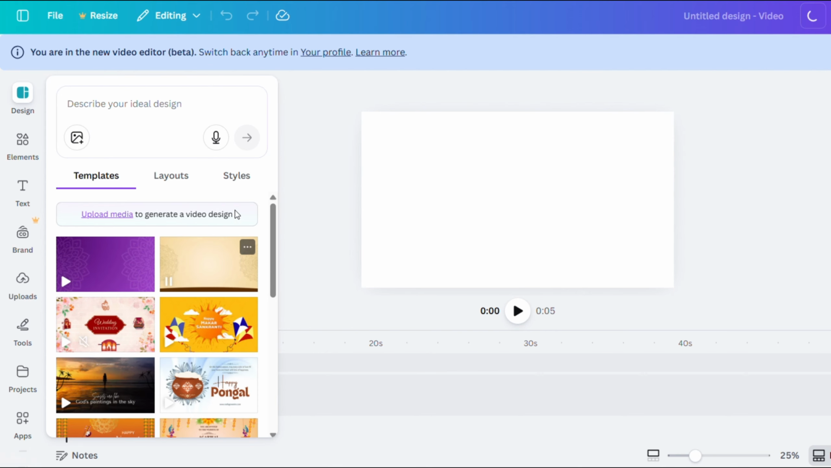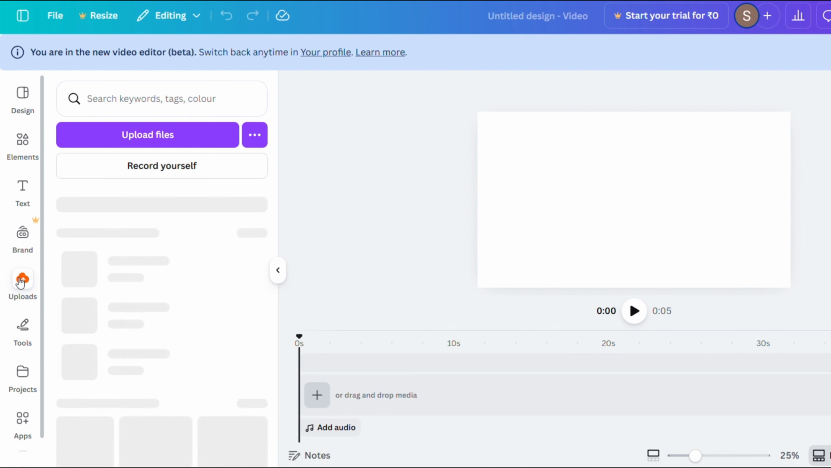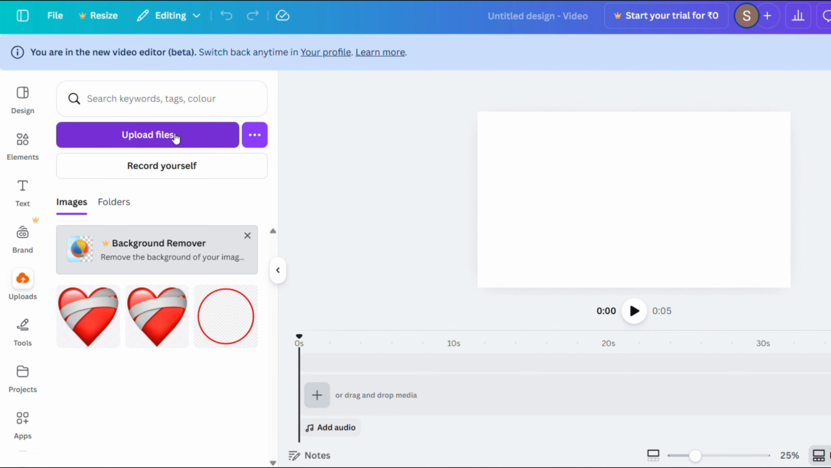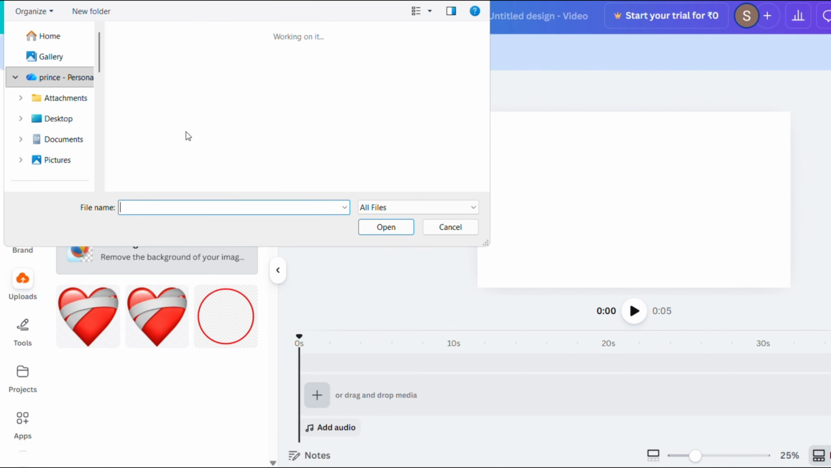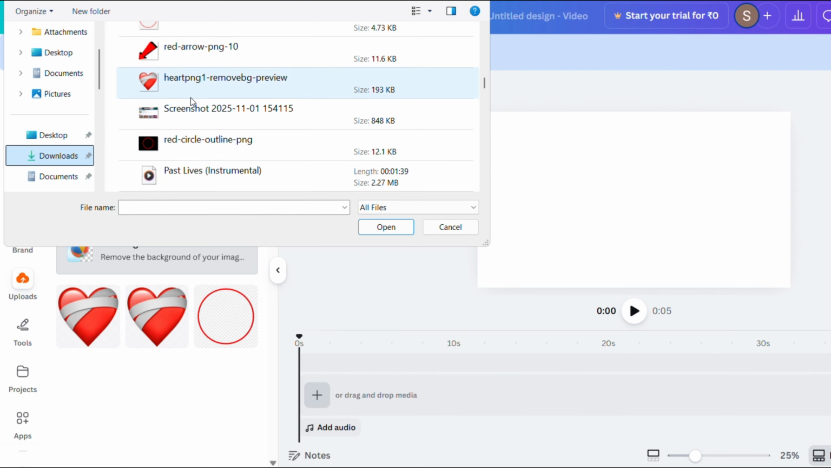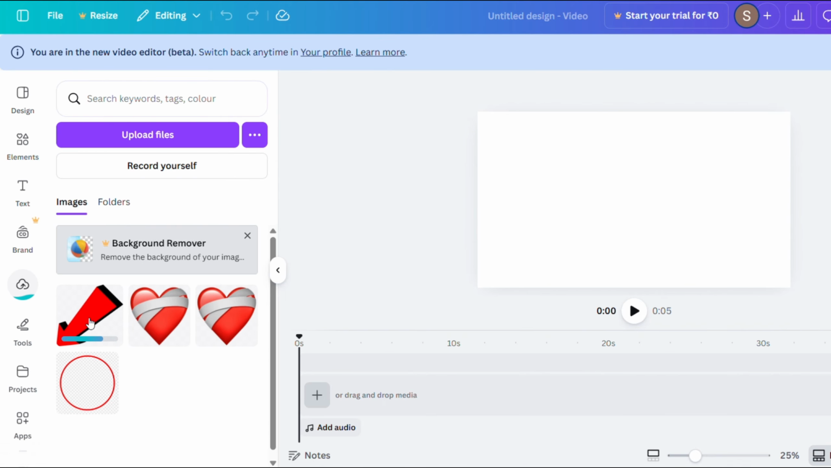After that, look at the left side of your screen. On mobile, this option will be at the bottom. Click on Uploads. Now click on Upload Files. Your device storage will open. From here, select the photo you want to add to your design. Once you select your photo, wait a few seconds for it to upload.